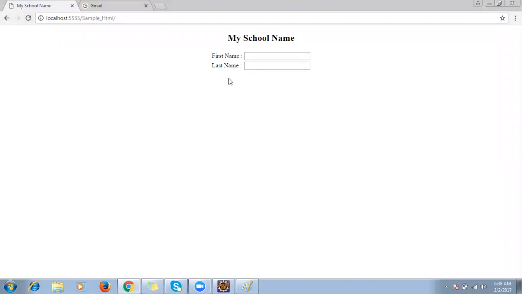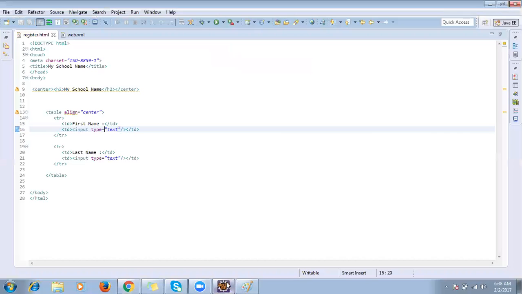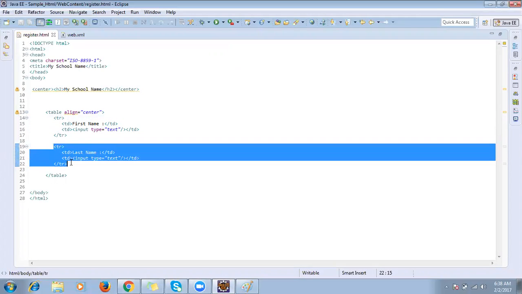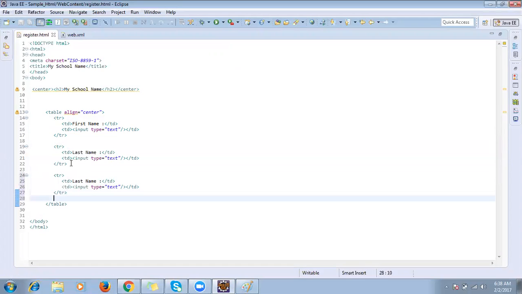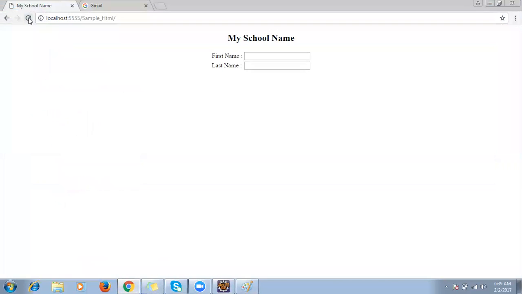After that, I want to add user email. So this is the third row, correct? Come back here. This is the first row, this is the second row, and I'm going to add the third row. Just copy and paste. What label do I want to give here? Email. And the same text box only, correct? First name, last name, email.